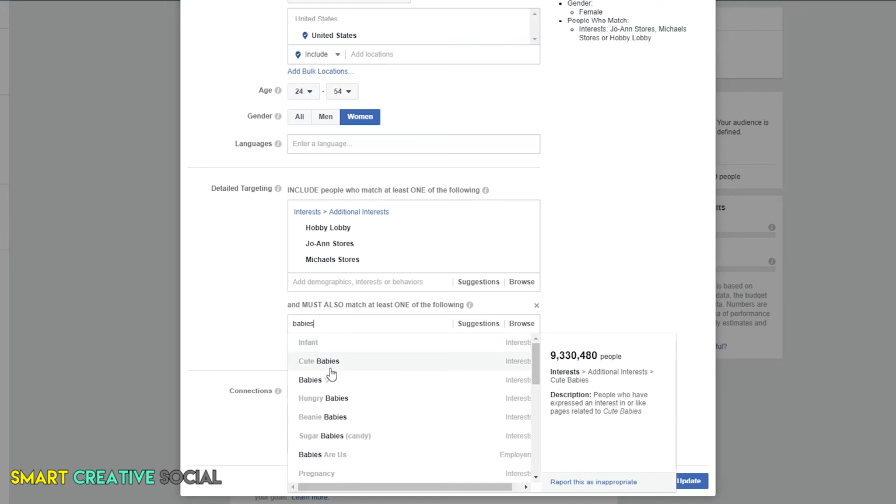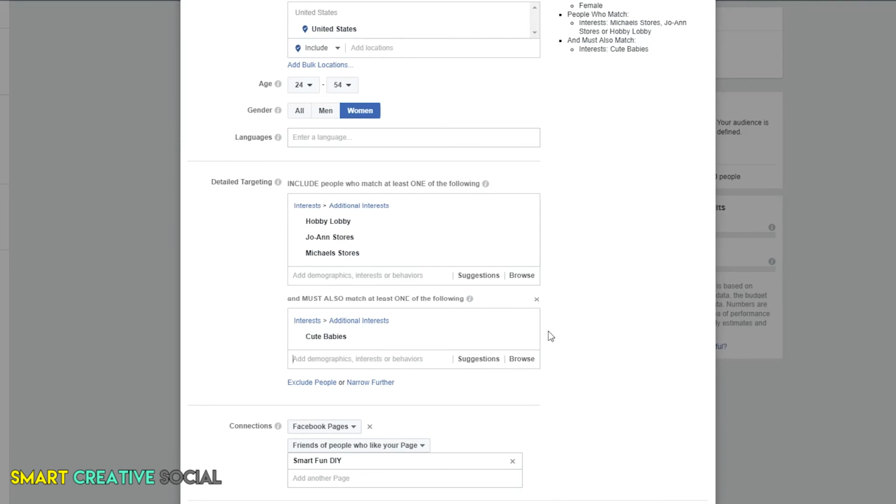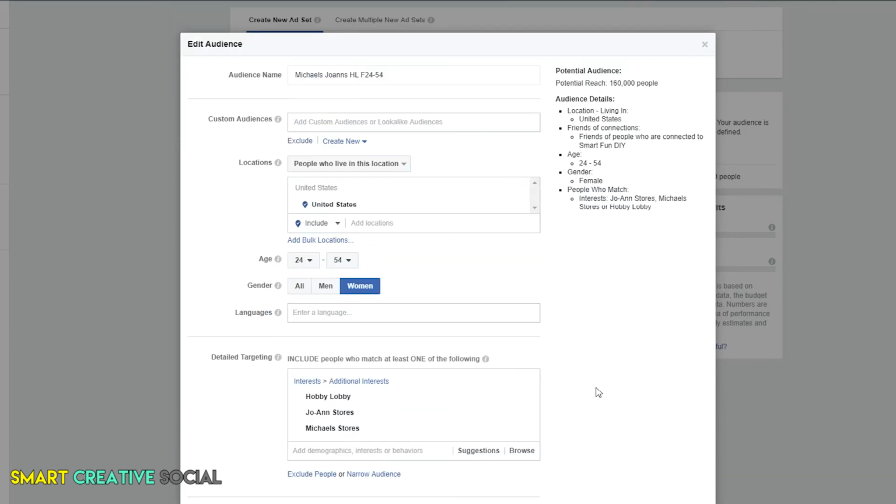So for my and, I want to do people who also, maybe they like babies, cute babies. I don't know how active cute babies people is though. Okay, so that's 20 people. So that's just way too far off. You can monkey with this a lot. I feel pretty good about the 160,000 though. So I think I'm gonna go with that because these are definitely my people.